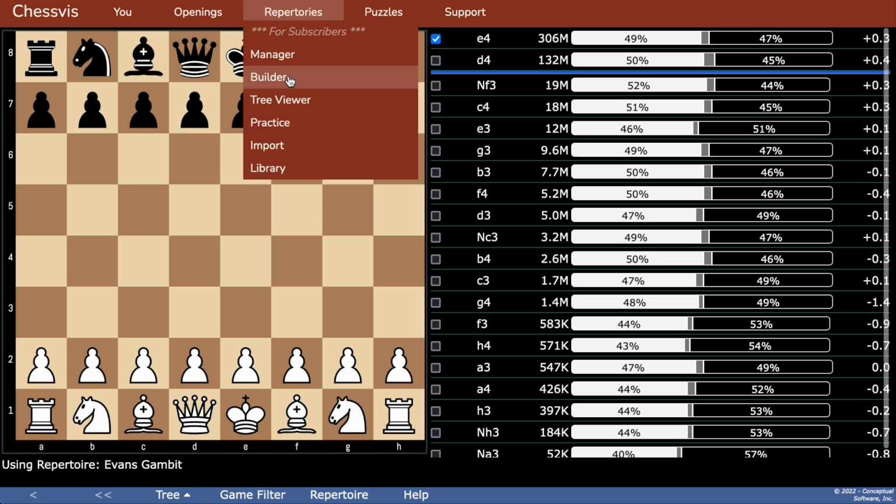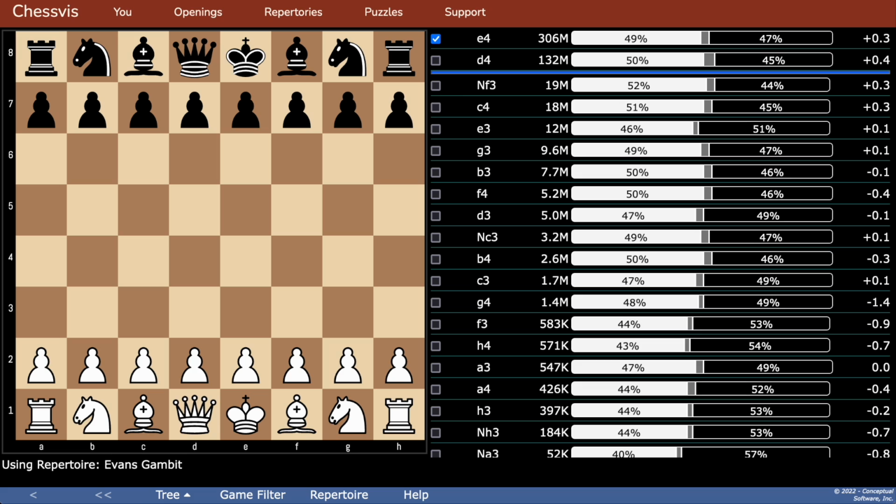The builder can also modify repertoires. And here it tells you down at the bottom that it is using the Evans Gambit repertoire. These are all the different move choices that are available to you. This looks very similar to the opening Explorer, but now there's a checkbox that says that this move is part of the repertoire.